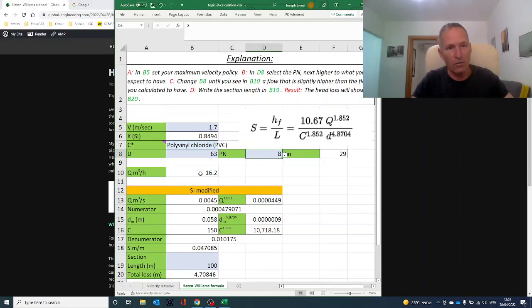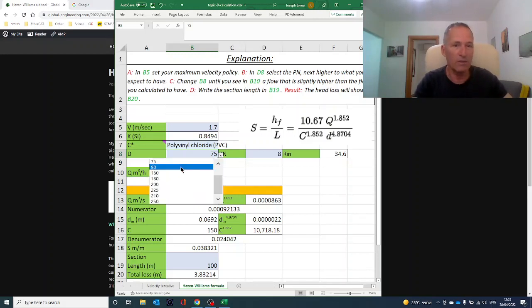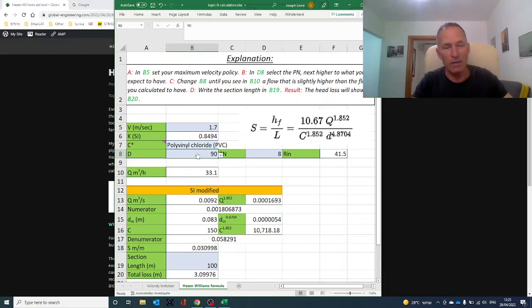And down here at B10, we can see the resulting flow that we're going to have in this pipe at the velocity of 1.7 meter per second. Now, usually when we're looking to lay a pipe, we know what kind of flow we're going to need there. And if it's not enough, we of course take a bigger pipe. Let's take 75. If 23 is good for you, if it is less than 23, then it's fine. If it's still more than 23, we'll expand it a bit more. Let's take a 90 millimeter. And now we see that with a 90 millimeter pipe, our flow here is 33.